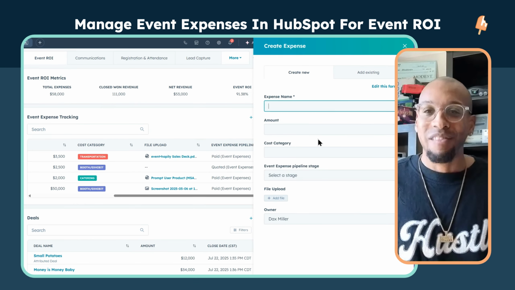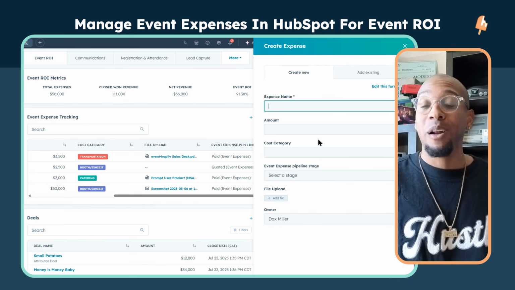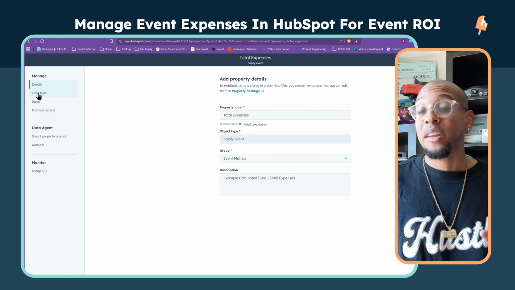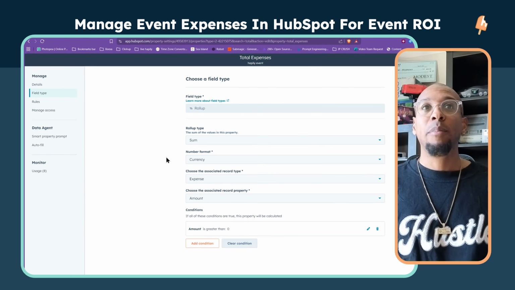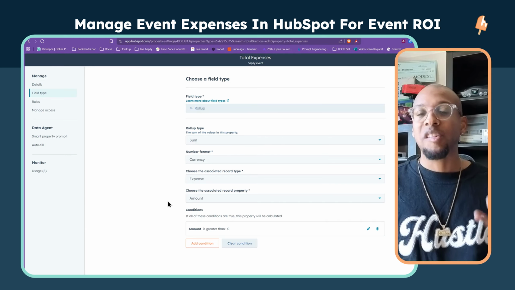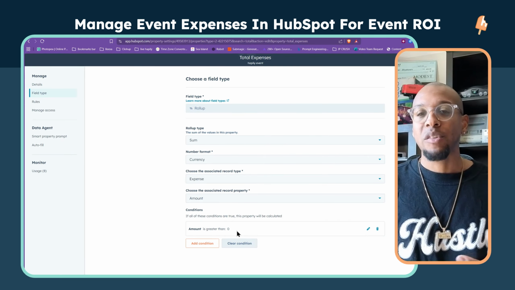We're talking about managing events inside of HubSpot. Expenses are a big part of that. Now they're here. Looking at the total expenses, this is going to be a roll-up of the sum of all associated expenses where the amount is greater than zero. So you'll be able to add up all the things. It's going to be in a property. So it's the opposite of just putting a number in the total expenses. This is actually going to calculate all of the expenses for the event dynamically.